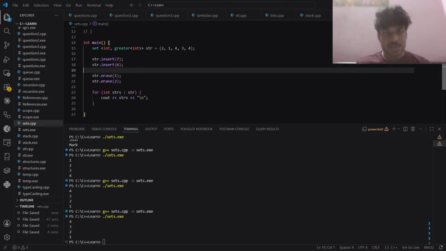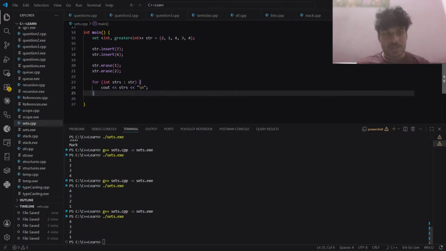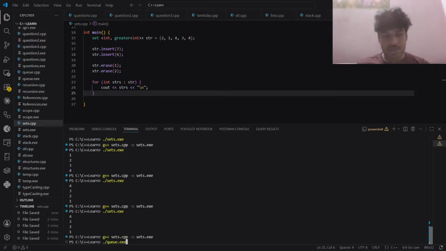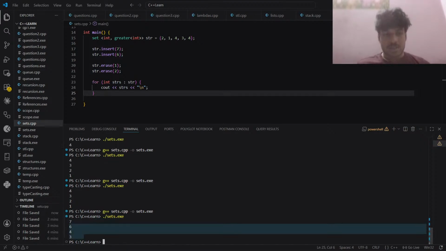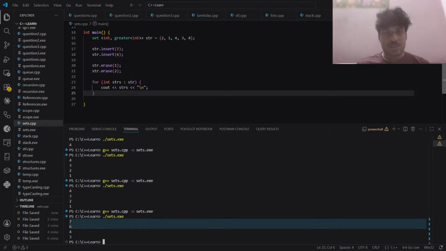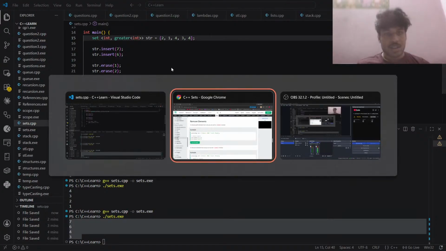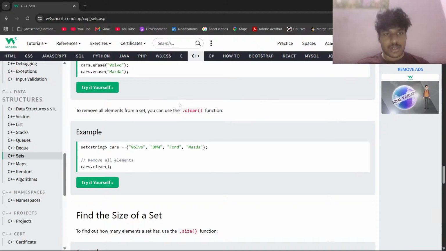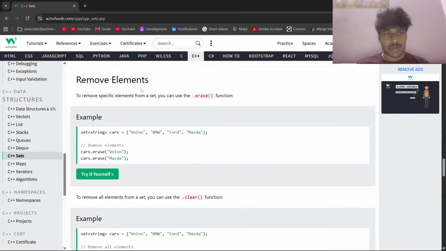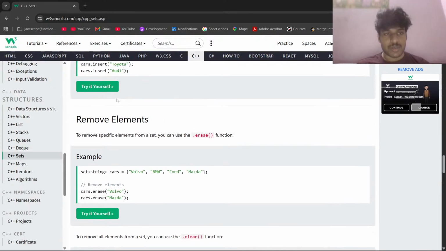All right, so let's see if that happens. Let's run it, and as you can see, we have 7 and 6 added. At the same time, you don't see 1 and 2 here, 1 and 2 is removed. So that's how we can actually add and remove elements. You have to use insert and erase functions.